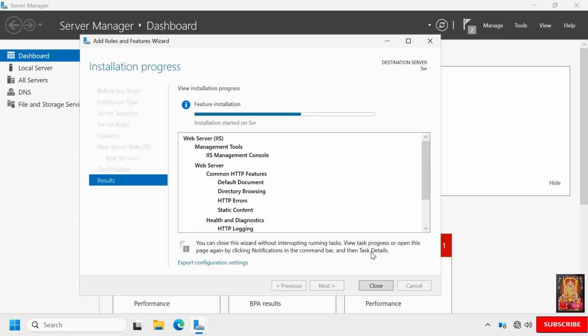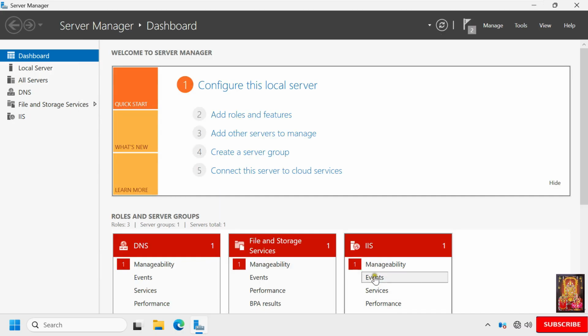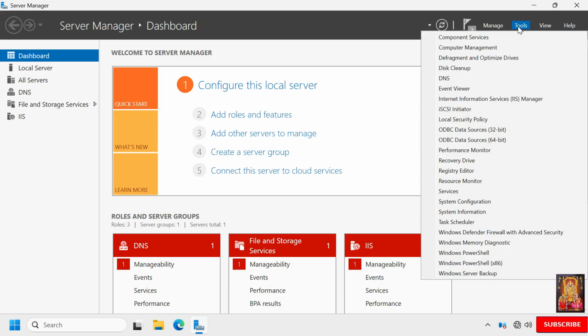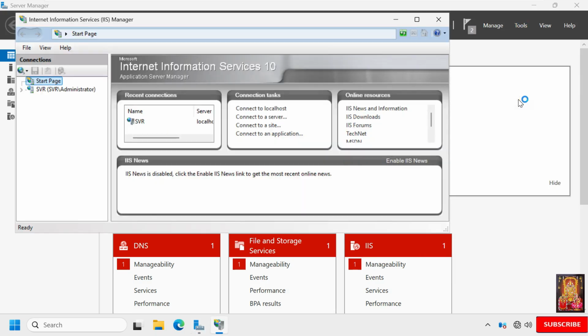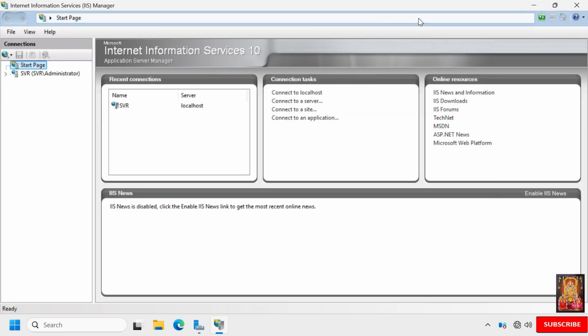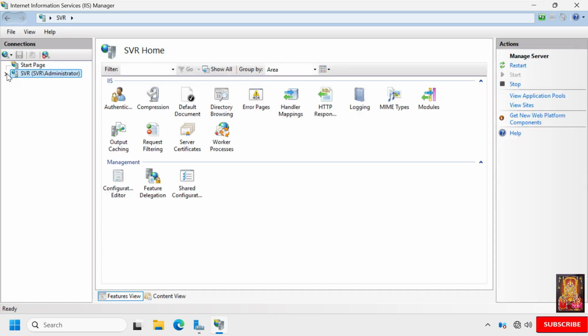Web server installation is in progress. You will have to wait until the installation is finished. Now the web server installation is completed. Click Close. Now I am going to configure the web server. Click on Tools. Click on Internet Information Services (IIS) Manager. Maximize IIS Manager. Expand server. Select and expand Sites.